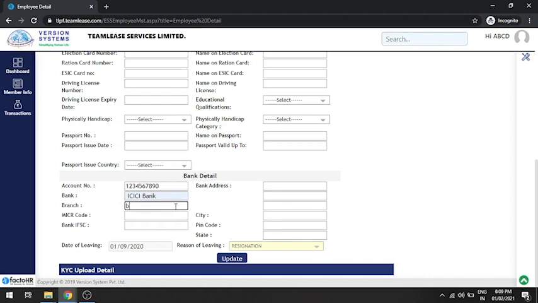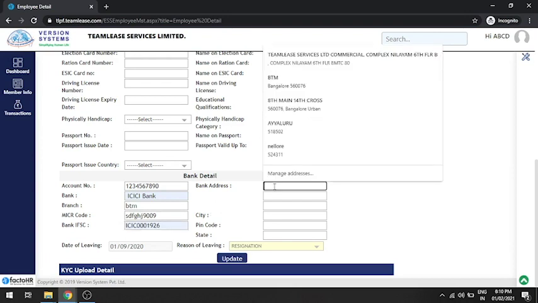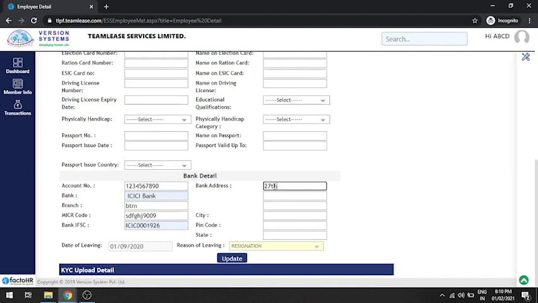Please enter your bank account number, bank name, branch name, MICR code or IFSC code if you do not have the MICR code, your bank address, the city where your bank is located, your bank located PIN code and state.